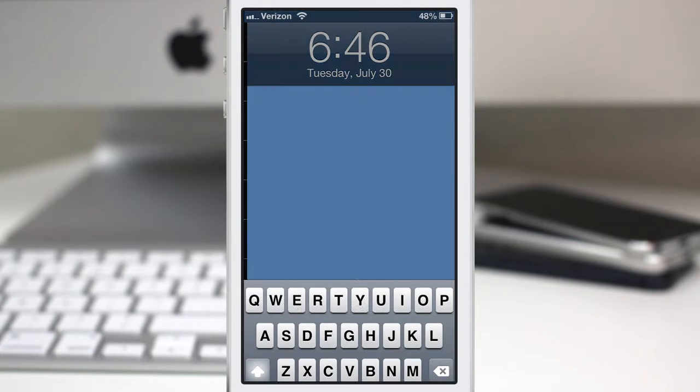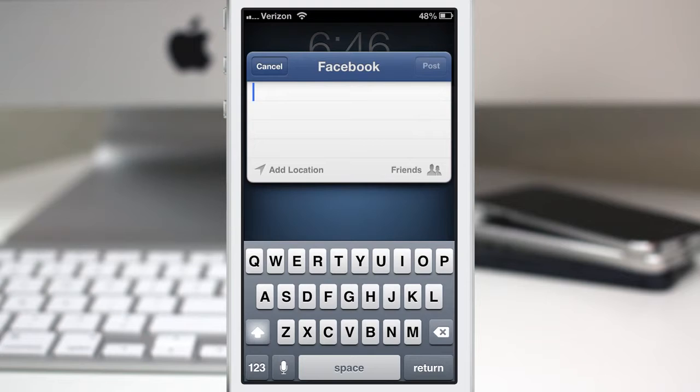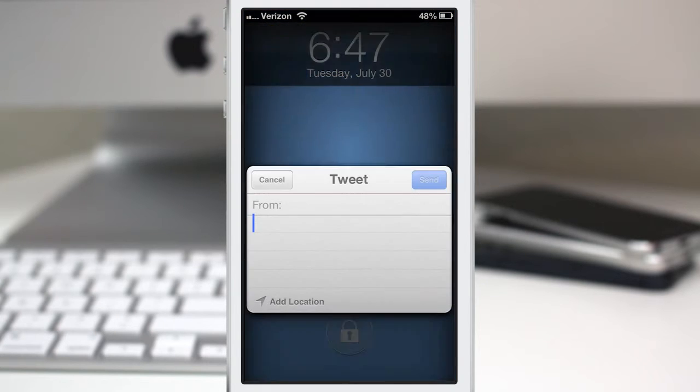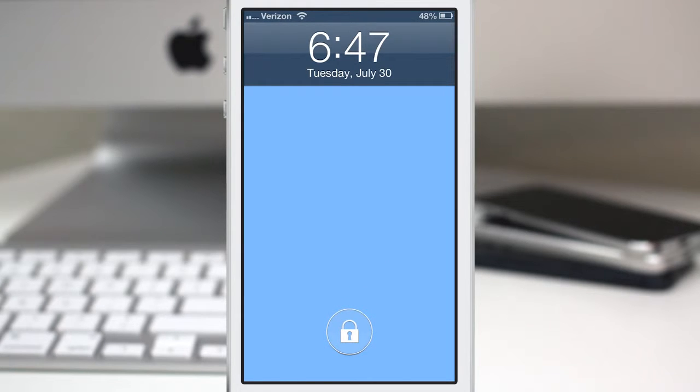I can go ahead and create a note. I can also post to Facebook. I can even post a tweet. You can enable or disable Do Not Disturb, airplane mode, Wi-Fi, and Bluetooth. And then like I said, on the other side, I have my playlist options. So if I tap on that purchase playlist, it'll actually begin playing a tune from my playlist.